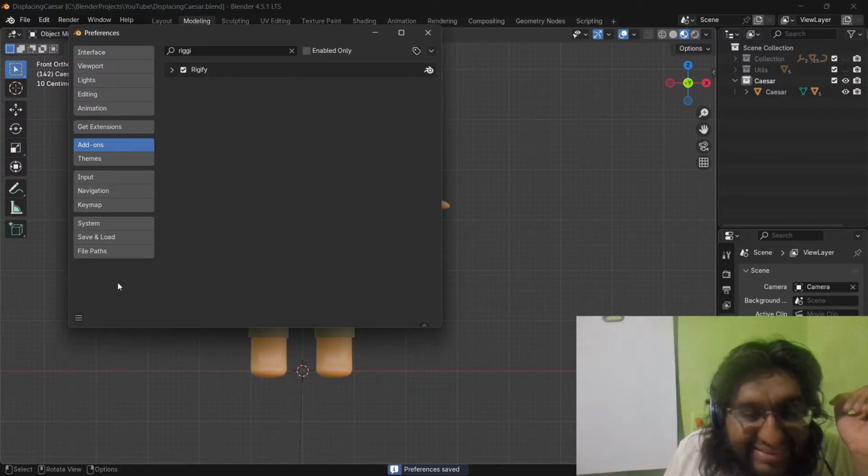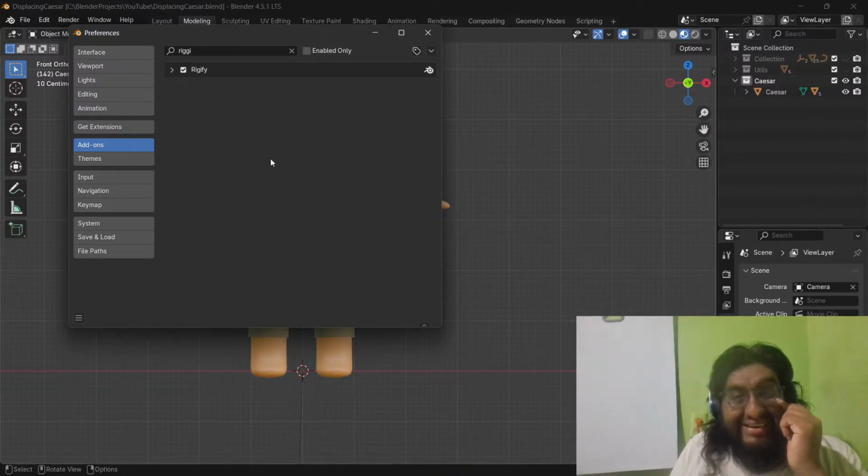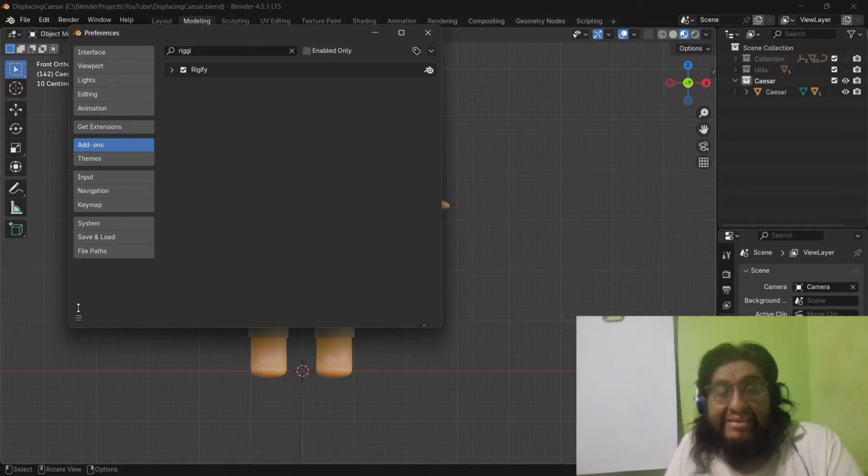Save preferences. You have to really see some tutorials to find your way within Blender. There are a lot of options, or you really spend hours and hours exploring all the options by yourself.